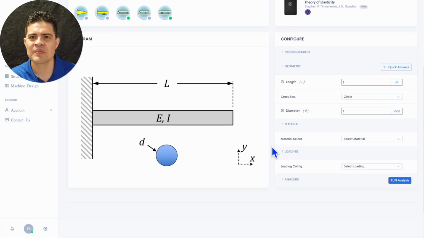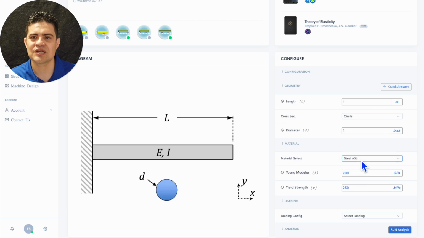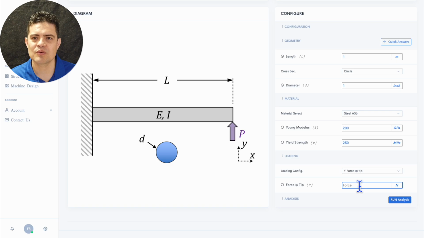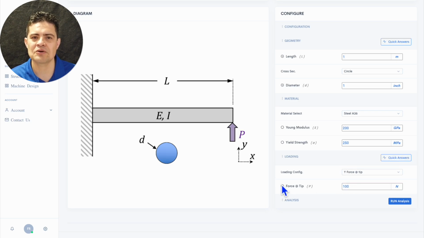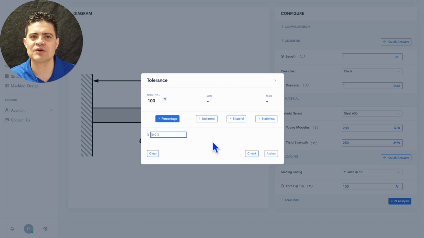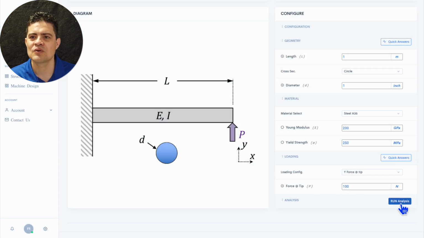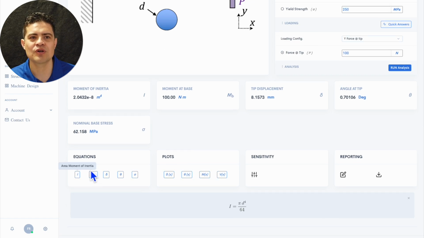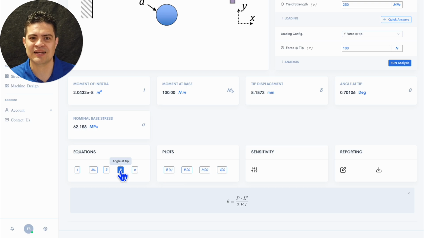Let's keep going. Now select material. You can change your materials. And let's do a force of a tip. And we're going to put 100 newtons. Let's assume that also changes by roughly, let's give it 1% as well. Run the analysis. And you get the numerical values for the system that we calculated, as well as the equations that were used to get those values. So you can go ahead and do a double check.